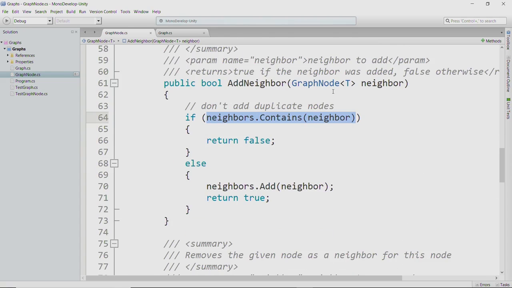The neighbors contains method, which is a list method, is order n, where n is the number of items in the list. This is constant time. Adding a neighbor is either order 1 if we don't have to expand the list, or order n if we do have to expand the list. And this is constant time. But this we know is always order n. So the add neighbor operation is order n, where n is defined as the number of neighbors for the node.